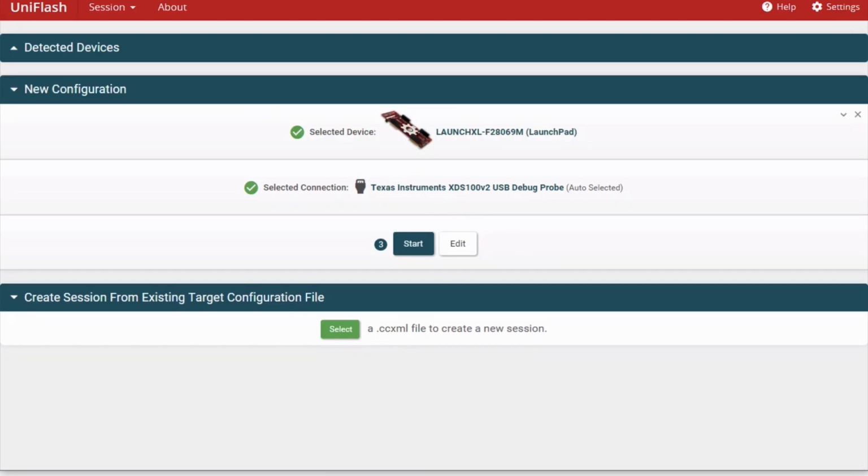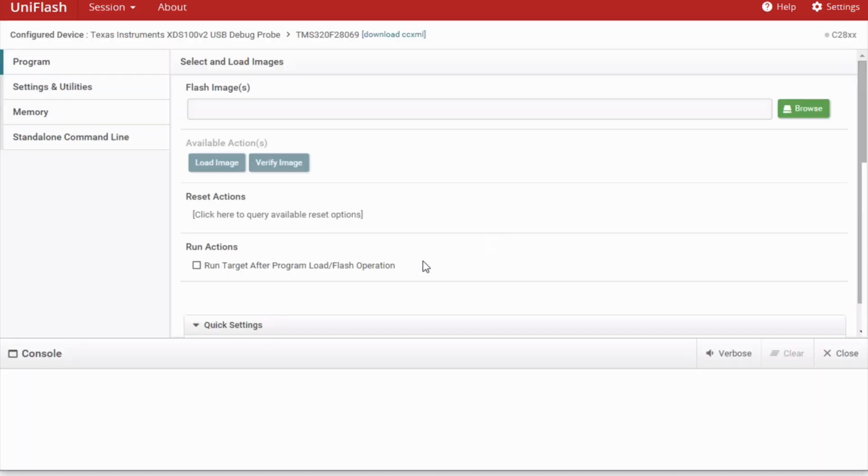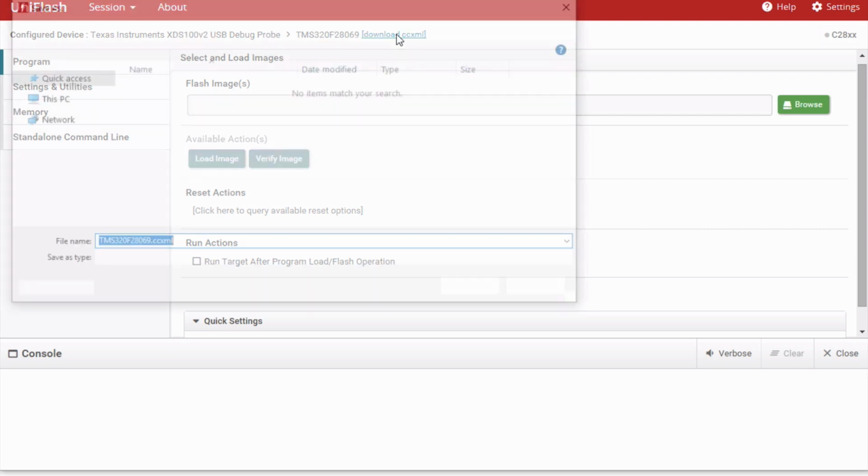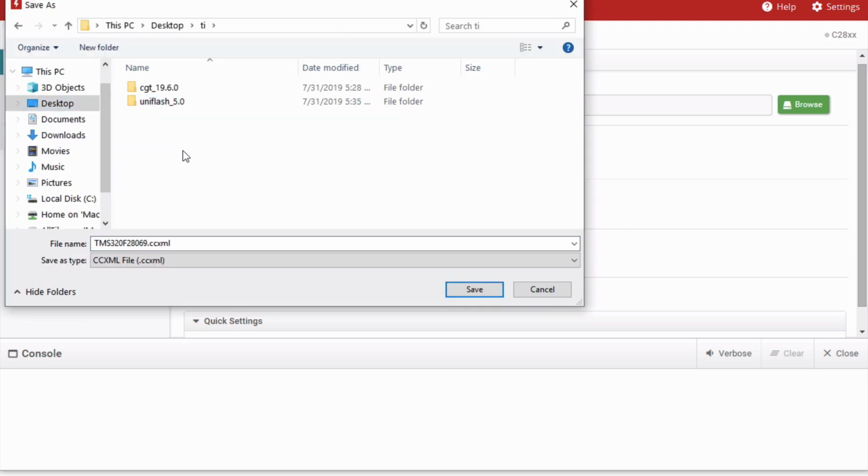The connection is automatically detected as XDS100V2 probe. These connection settings can be edited if needed. Clicking on Start would generate the target configuration file for download. Download this .ccxml file to a location of your choice.